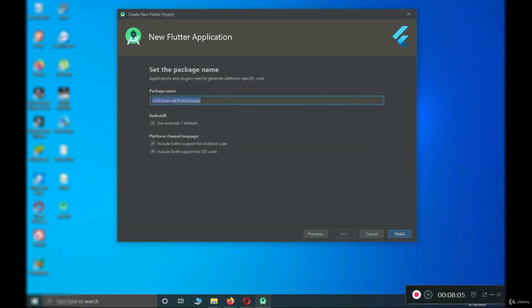Let's change this package name to com dot, and you can write your name here. Let's say Muhammad Ali. Com dot Muhammad Ali dot flutter my app. Okay, and then click finish. So it is going to create our first Flutter project by the name flutter underscore my app.